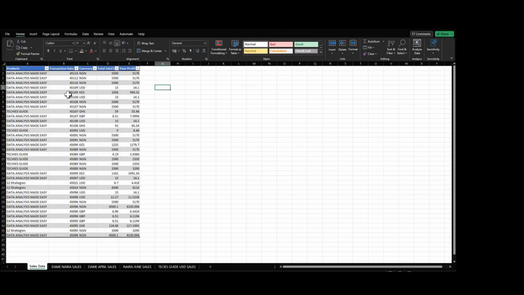So here now, if you want to sort, if you want to filter, if you want to draw conclusions from your table, you can easily do that with the help of Excel table. It is so easy and so simple to use. Just bear with me and let's go into it.